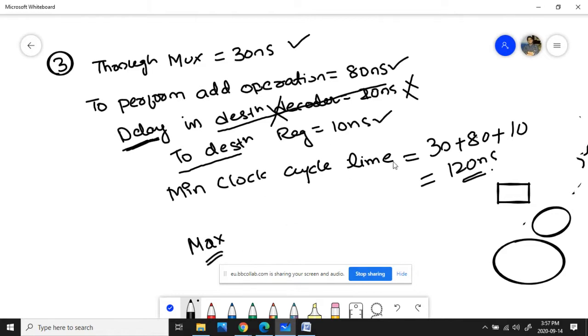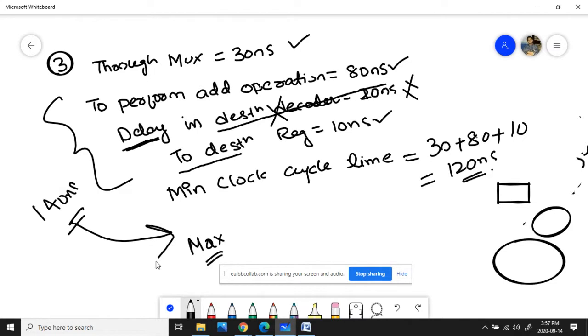add everything. If you add all this, it will be 140 nanosecond, so it is for the maximum. Here it is not maximum. Here it is asking you to calculate the minimum clock cycle time. Understood? Got it? Yes. Thank you very much.